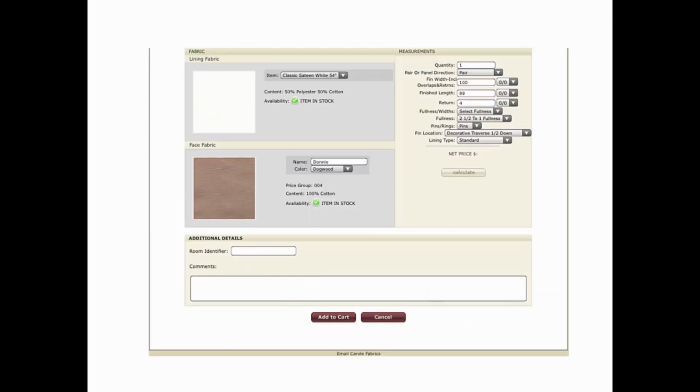When you go to the actual drapery screen, this really is your spec sheet, and just watch how easy this is to do. I would put in quantity 1, tell it that I want a pair, and then I would say I wanted 100 inches wide, which is my finished width including overlaps and returns that we learned today. I would do my finished length, let's say of 89, and my returns are 4.